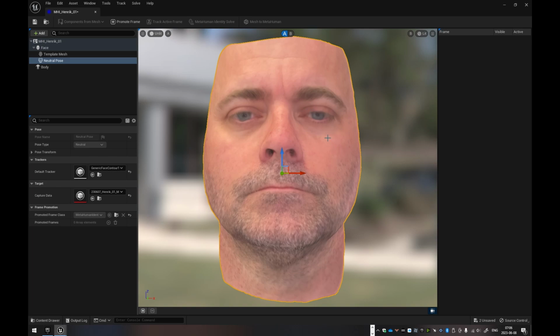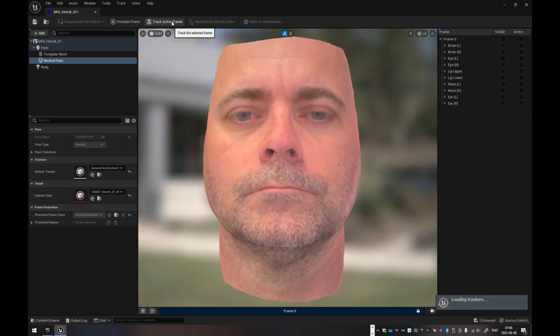All right, very good. And now that we have the face in adequate view, we can click the Promote Frame button here. And that makes sure that we have a frame here, frame 0, very good. And with that active, we can click Track Active Frame. And that makes sure that the MetaHuman Identity Solver tries to find significant facial lines here. So the eyes and the line from the nose to a little offset from the mouth, and the mouth itself. Very good. And in this case, it worked splendidly.